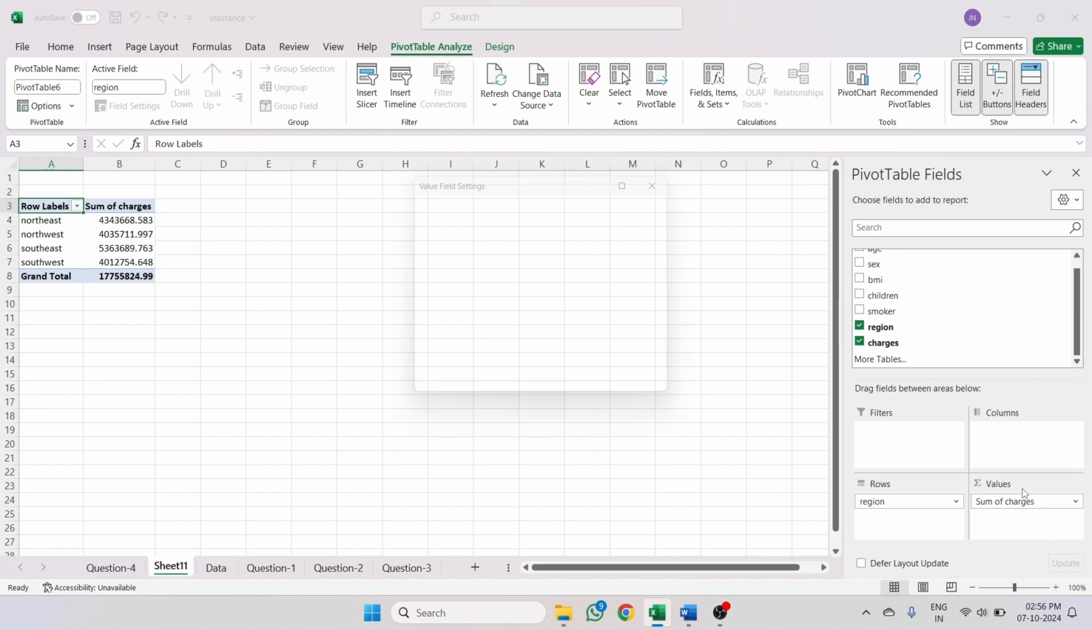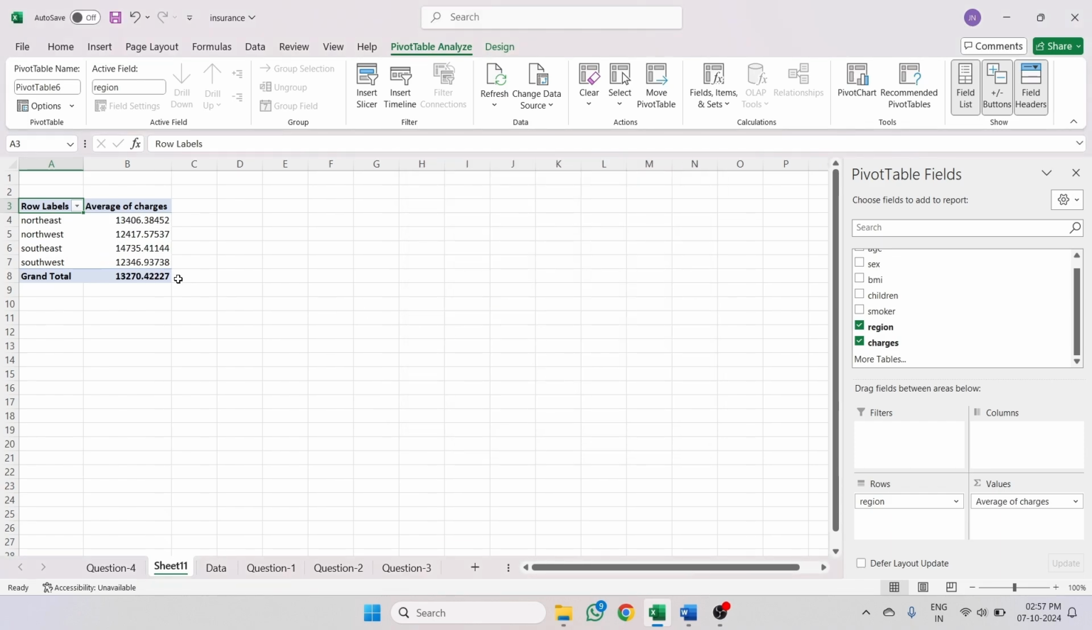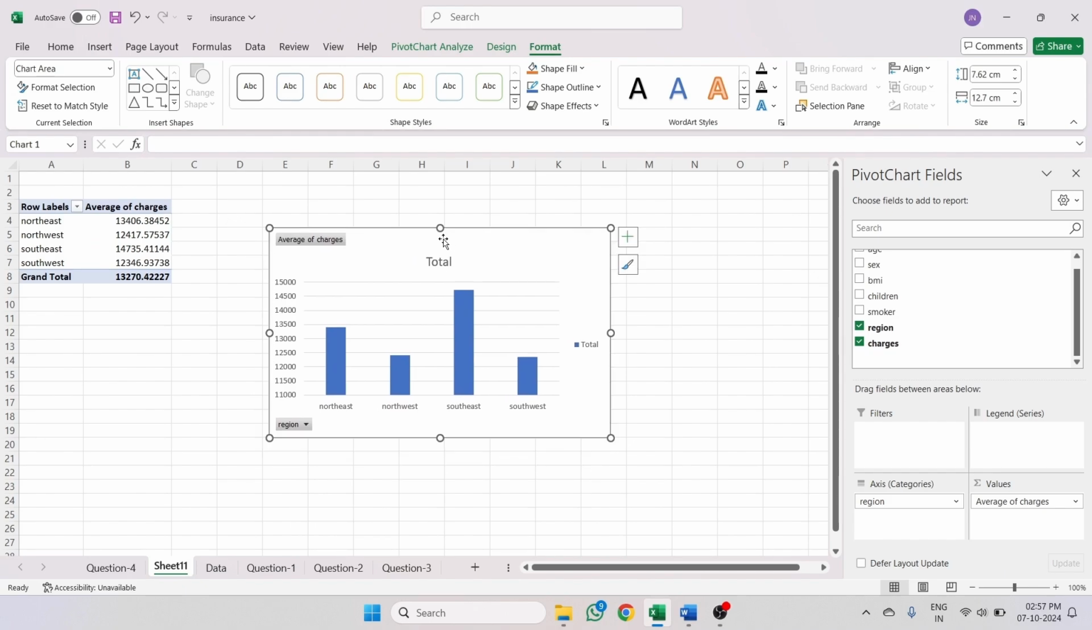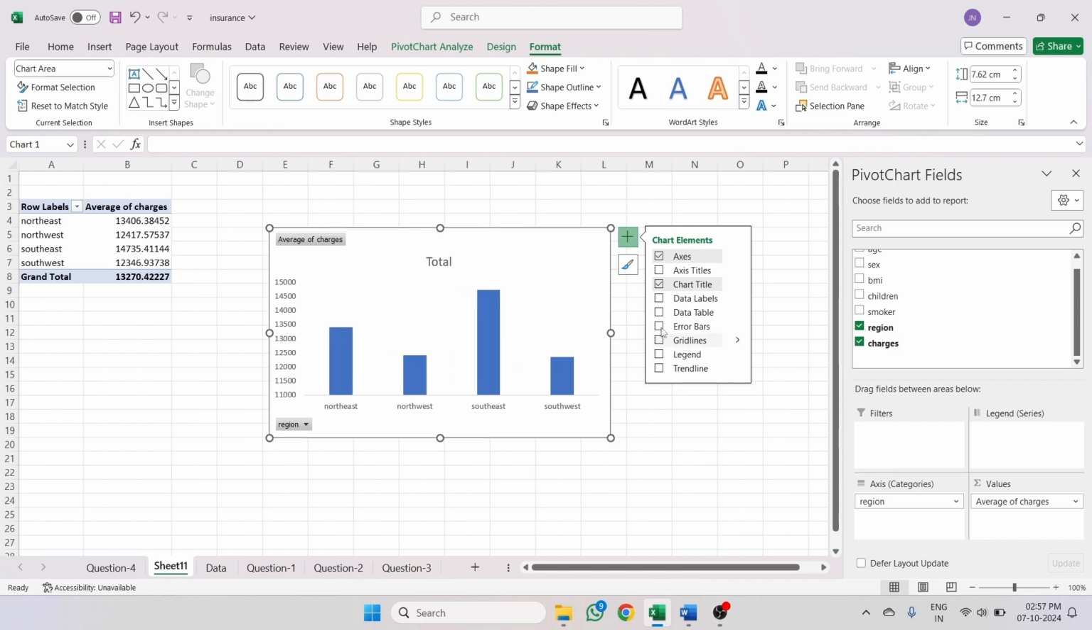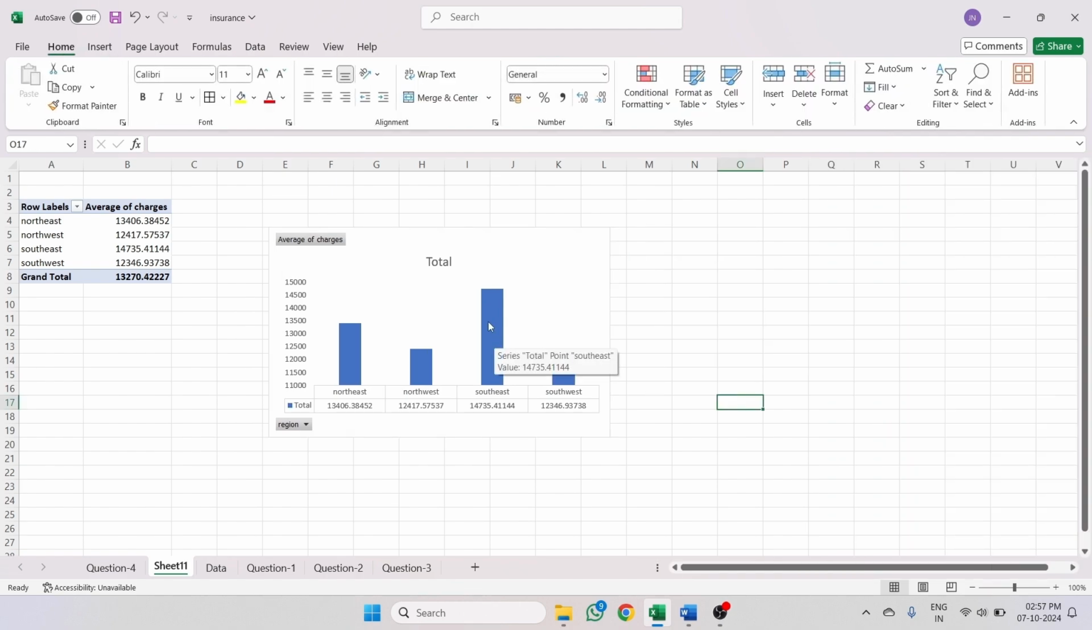So in the value field, we change the field. We need to average. Okay, now the average has come. Now we also want to see the bar chart, here it is. Now we do some modification, like remove grid line, remove legend, and add data labels. Okay, it's looking good.